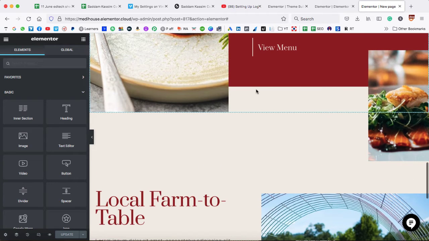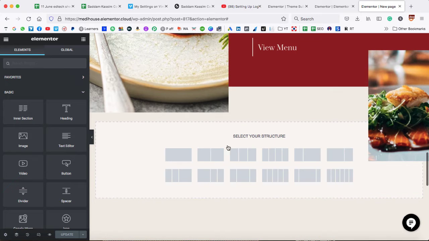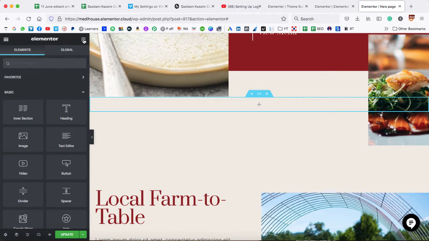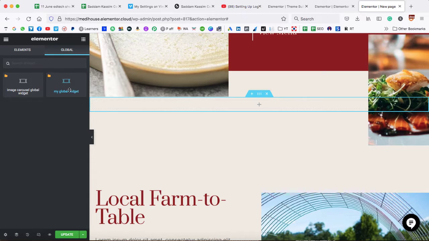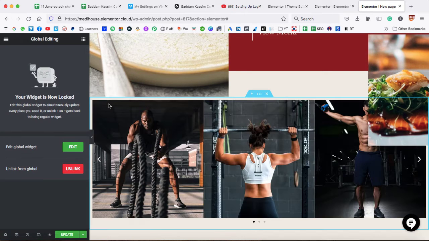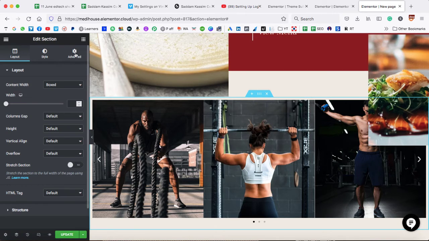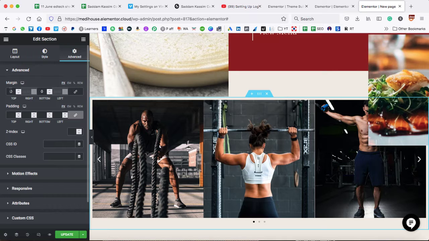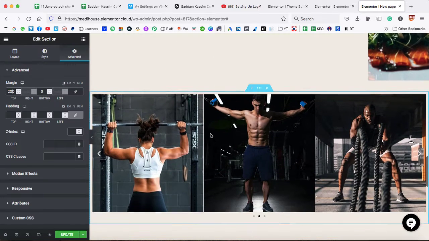So this is another page that I have created with the help of Elementor plugin. Let's go ahead and we can add a new section over here. And inside this section, I'm going to add the global widget. So this is the global widget, my global widget. Just drop it over here and the same image carousel appears over here as well. Now, first of all, let's go ahead and we can add some top margin to this particular section. So it is 200. Fine.